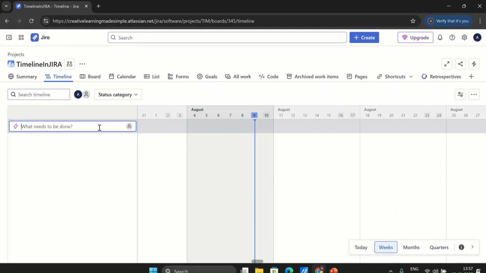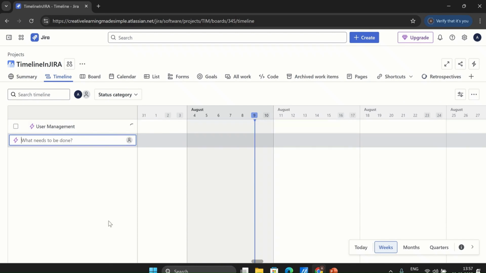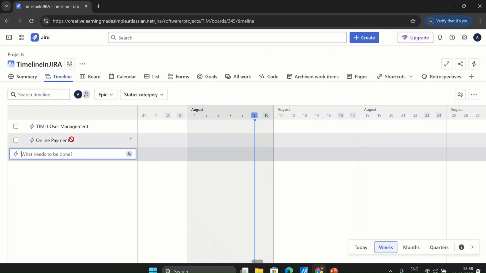and if I say I want to create an epic, maybe I can say this is my user management epic, and I click on enter. So this epic has been created. Now I can say another epic which says online payments. So this epic has also been created, and I can bring my mouse here. It shows this is an epic. So this is another way of creating the epics using the timeline view. Let's say the third epic is orders management.